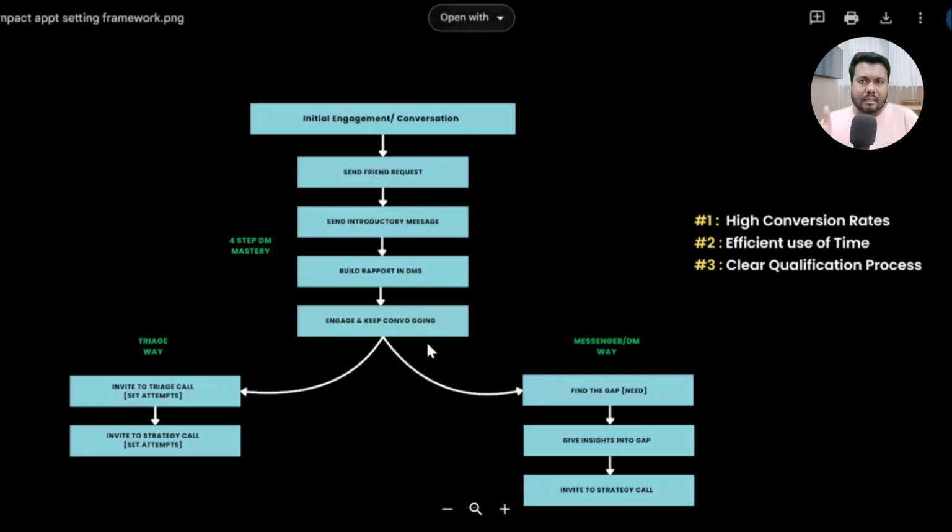This is a kind of traditional way, but we are giving a tweak to it. And this is the best way, the triage way that I talked about in the last lesson as well. So we'll look at it in a deeper way because I have mentioned it here, step-by-step framework. So this is the 4-step DM mastery, then the 2 steps of the triage way, then the 3 steps of the messenger or DM framework that we are going to see.